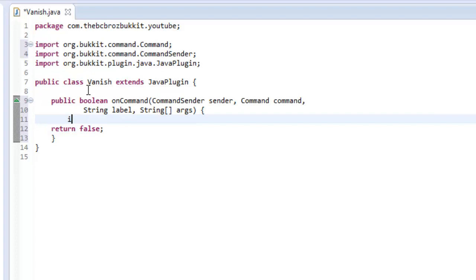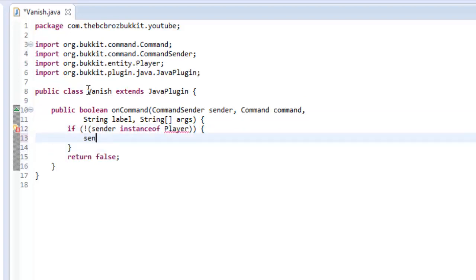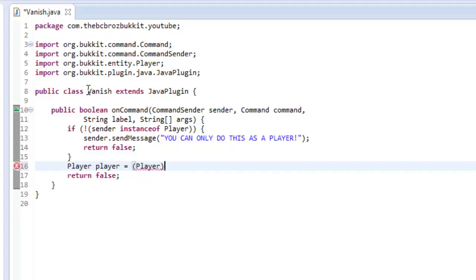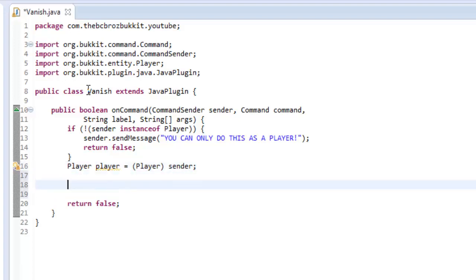First of all, we're going to check if the sender is an instance of Player, and if they're not an instance of Player, we do basically what we do in every tutorial. We're going to send the sender a message saying, "You can only do this as a player," and then return false, get out of this. Okay, now we can cast the sender to a player, so Player player equals (Player) sender, like so.